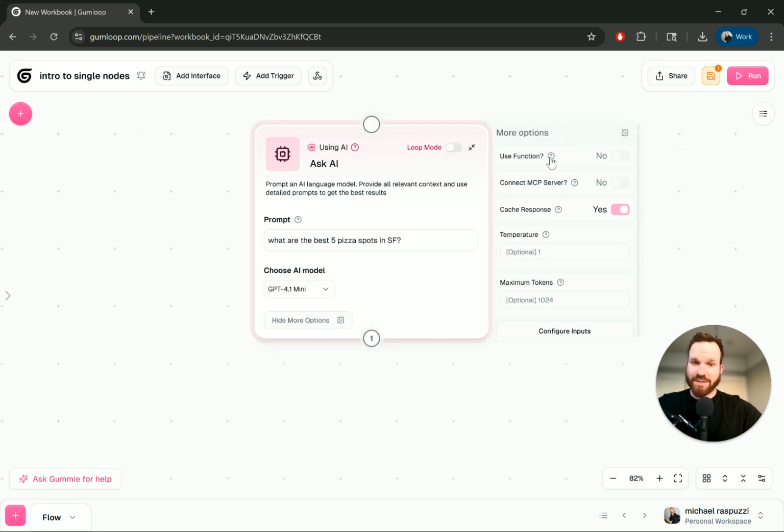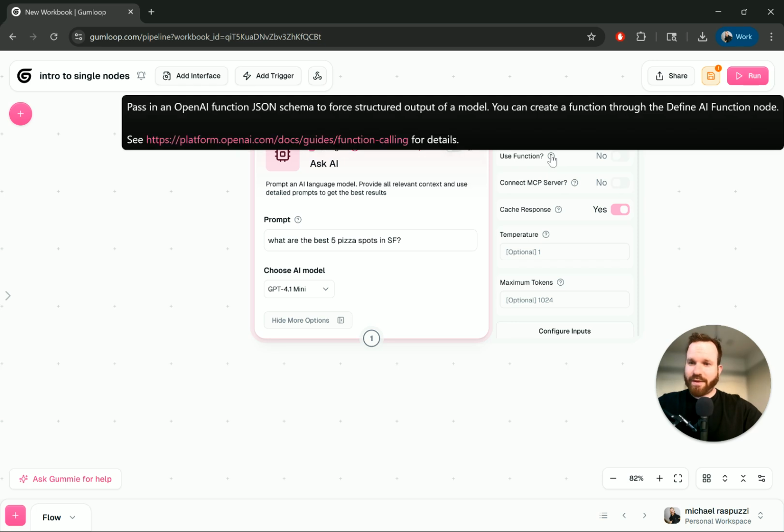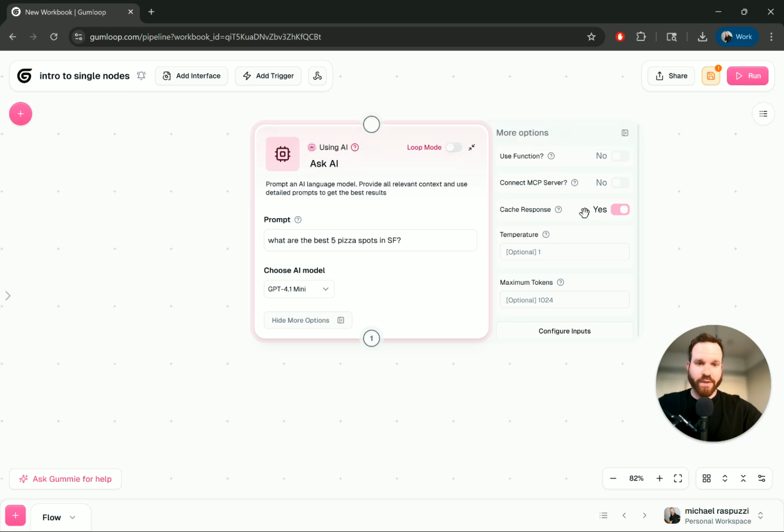I haven't used this before, so let's see what this looks like. You can pass an OpenAI function JSON schema to force a structured output. This is really helpful when you want specific outputs that matter for future parts of an automation flow. So that's really helpful here.